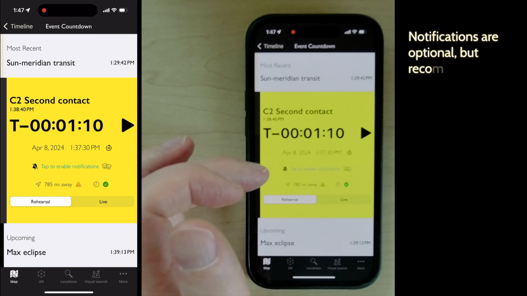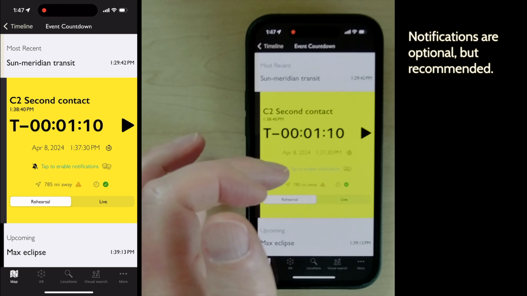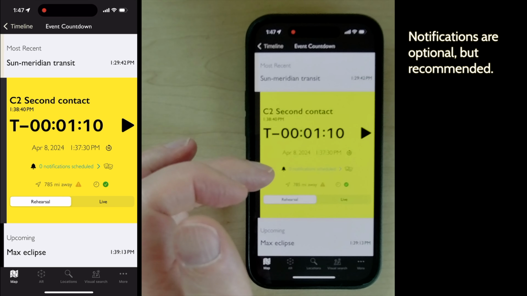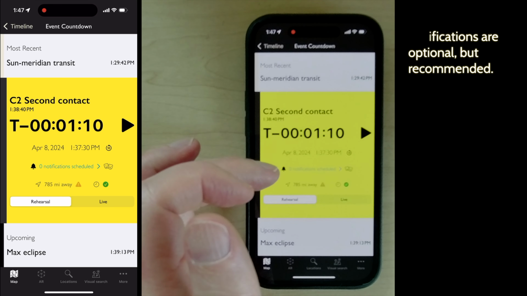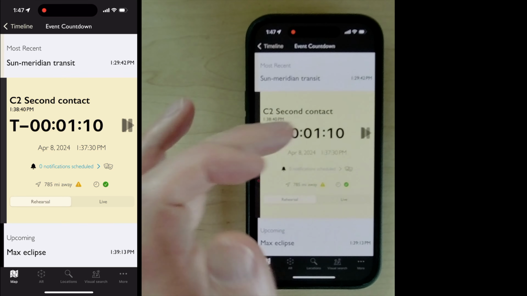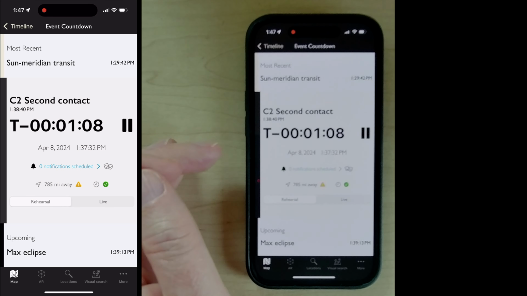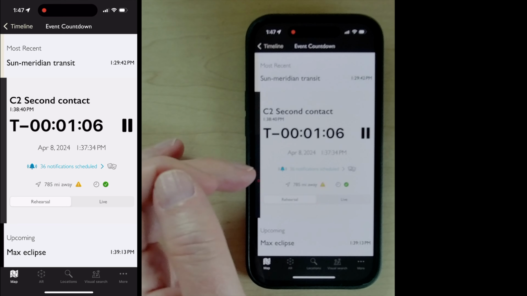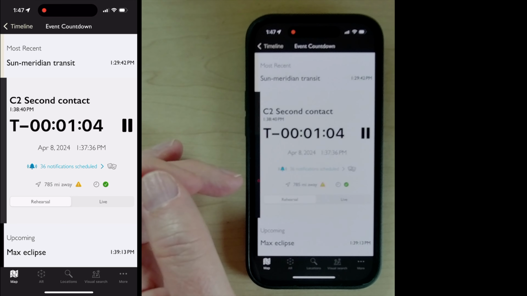You can run this without notifications, but generally I would suggest that you have the notifications enabled, as it enables you both to look at the phone if you wish, or to just hear when events are occurring and keep your eyes on the camera. So let's click play and see what happens. There's the countdown running, and there are the notifications scheduled.